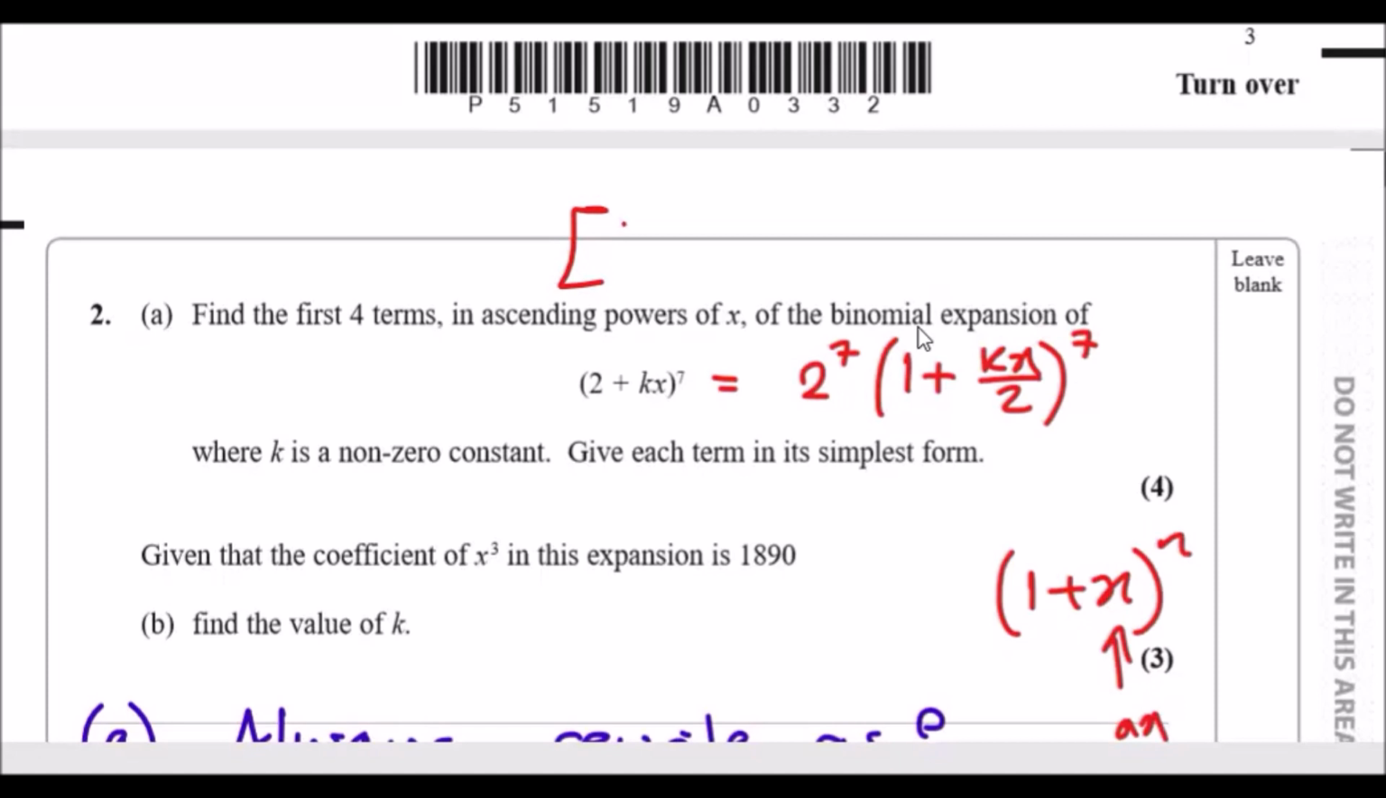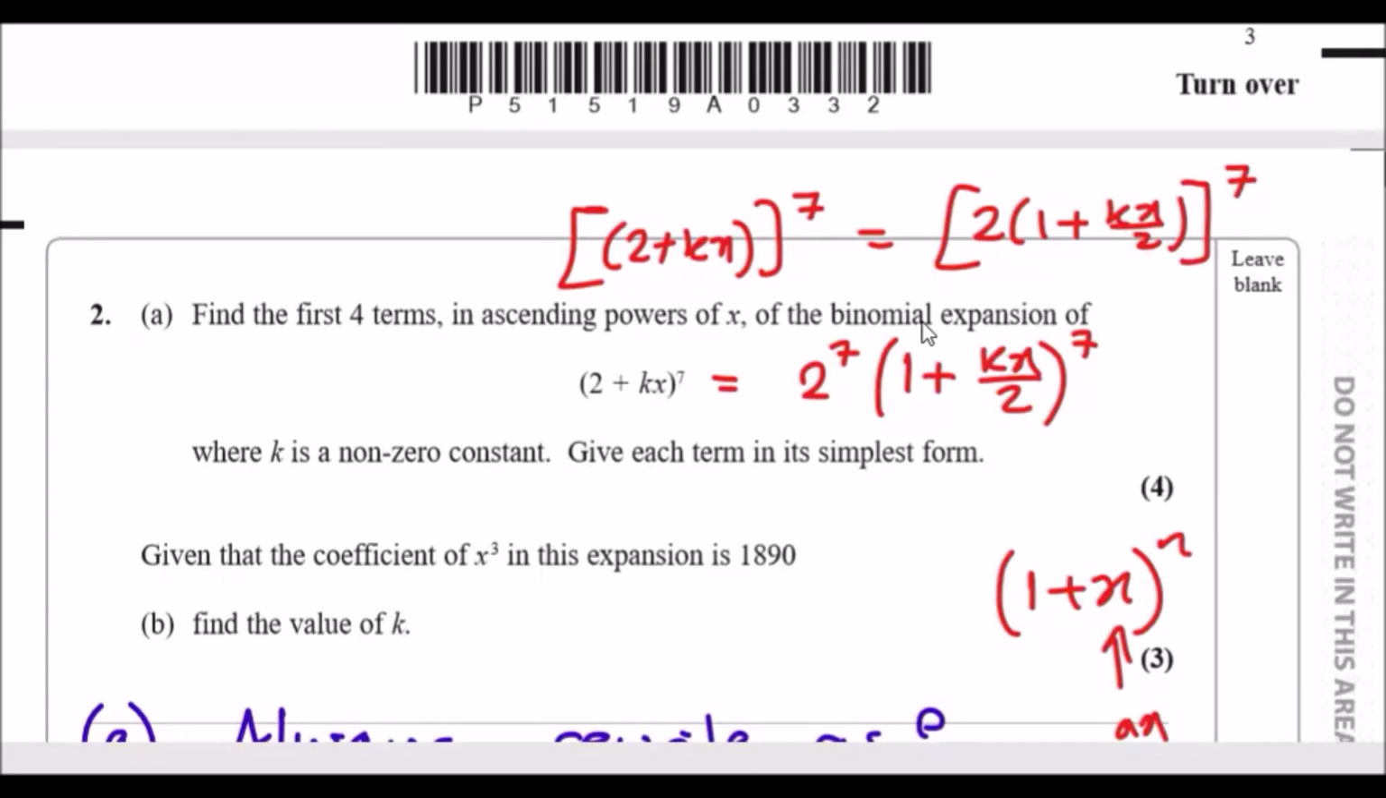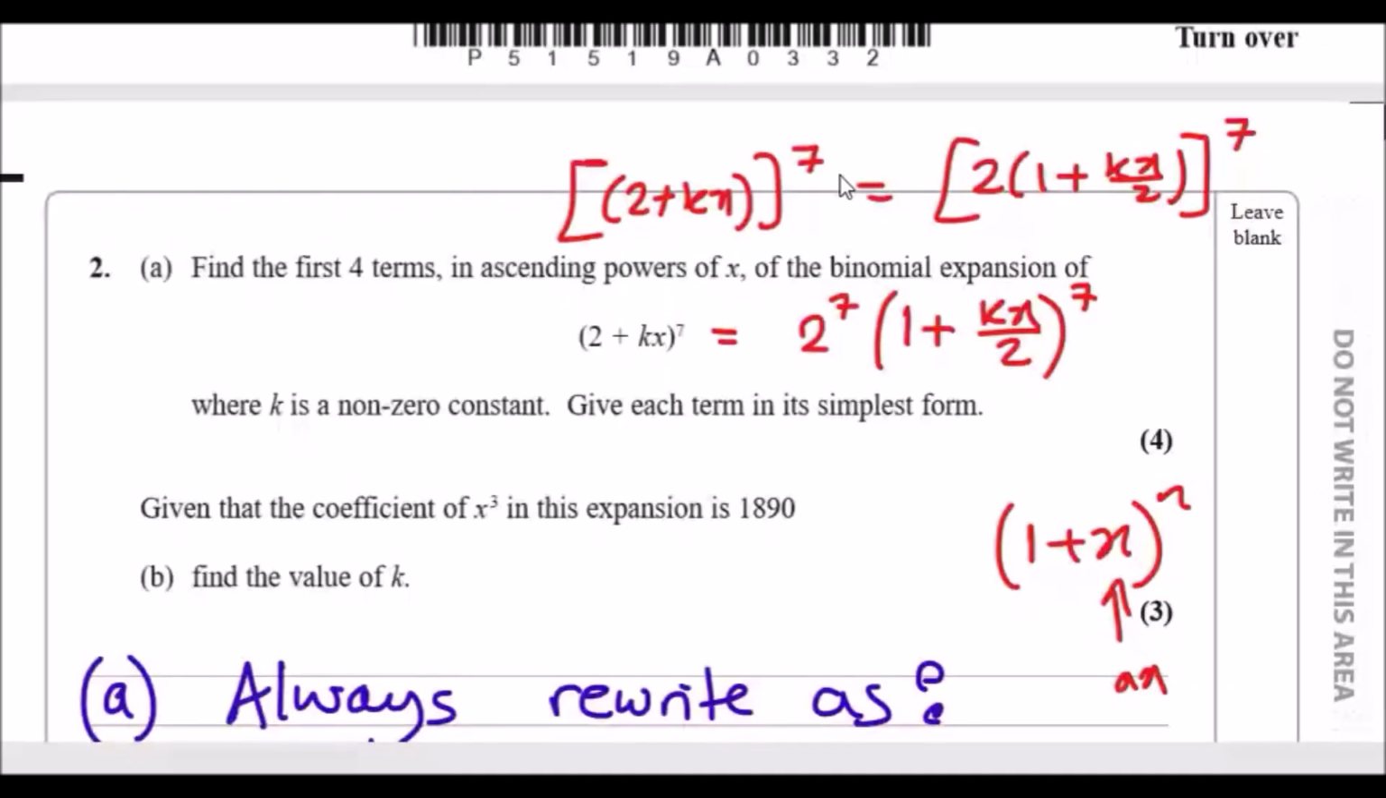If you're not sure why you take the 7 out, just ignore this power 7 for a second. Imagine you just had one big bracket with 2 + kx all to the power 7. If you factorize the inside, you literally just take 2 out. So you've got 2 times the bracket (1 + kx/2) all to the power 7. And then you just distribute the 7 to the 2 and to the bracket. And that's it.